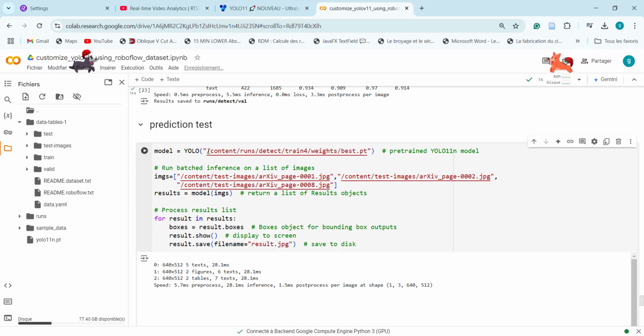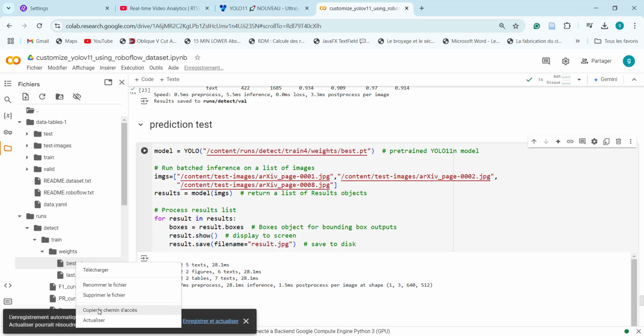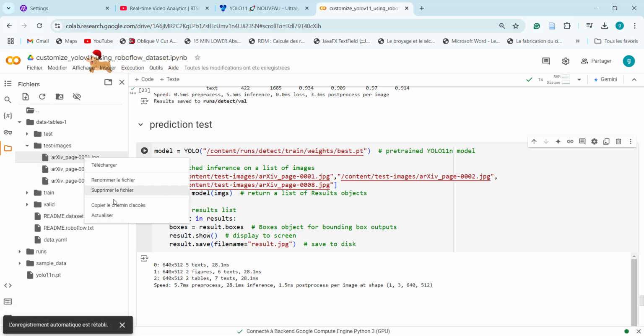So here we copy the path for the pre-trained model. So in the run, detect, train, weights, and I copy the path to pass it here, and here I copy the path for the images which I uploaded. So inside test images, copy the path and I pass it here.